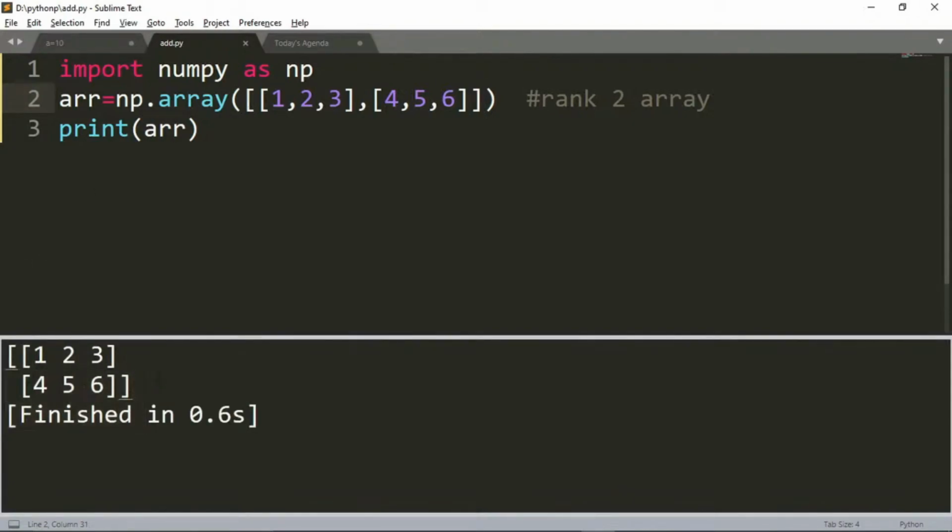So if you want to create the rank 2 array, meaning a two-dimensional array, we have to use these concepts. Similarly, if we want to access the data index number wise, we can access that data. How can we access the data index number wise?